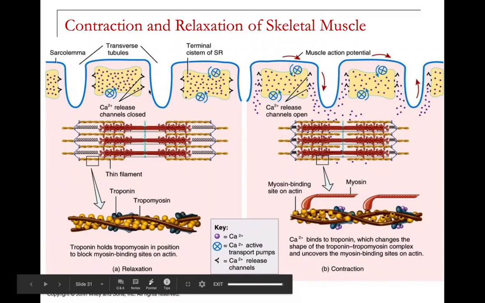So again, here is some more pictures showing this. The calcium channels release, and then the channels are closed. The troponin holds the tropomyosin in position to block the myosin binding sites during relaxation. So when you open the calcium channels, calcium comes out. It's going to bind the troponin, changes the shape of the troponin and tropomyosin complex, exposes the myosin binding sites, and we have contraction.